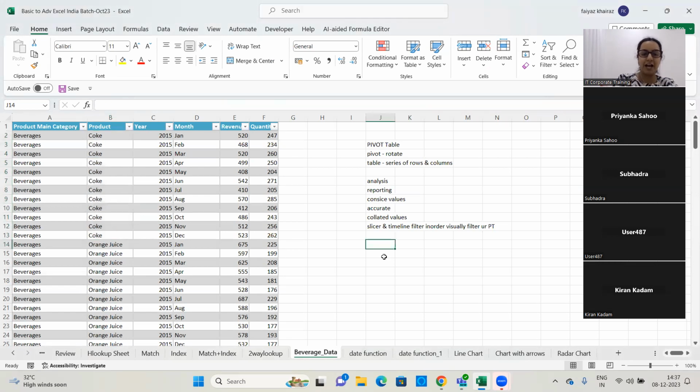In the pivot table, each unique item appears only once. What do I mean? Every item will appear only one time. Perfect, Kiran. Yes, every item will only and only appear one time. Is it clear? Any questions? Any queries? Okay. So Coca-Cola will appear in the pivot table just once, and we will be getting collated, concise values.